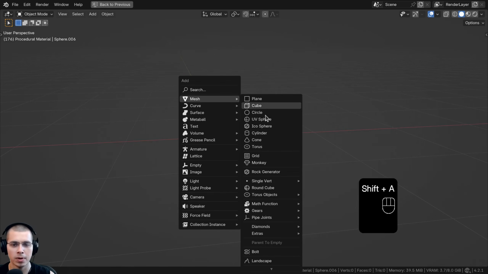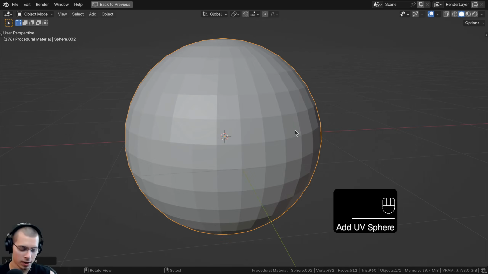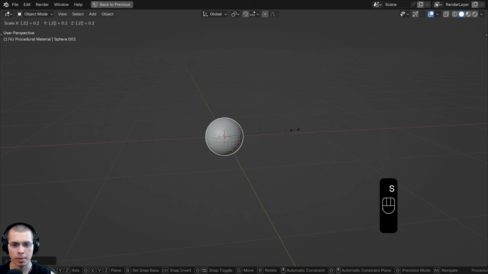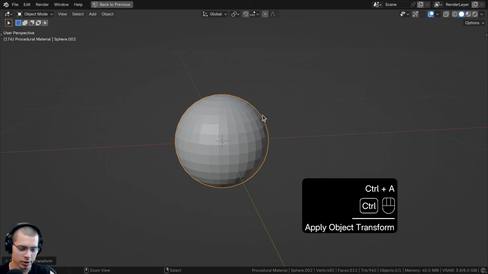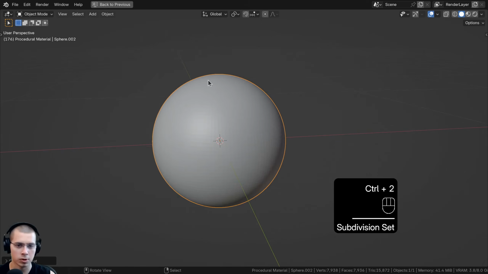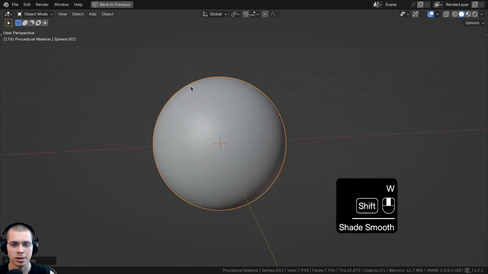So let's go to the add menu, and I'm going to start by adding a UV sphere, and I'll scale the UV sphere down by 0.2, and I'll press Ctrl A and apply the scale. Then I'm going to press Ctrl 2 to add a subdivision surface with 2 levels, and I'll use the object context menu and shade it smooth.